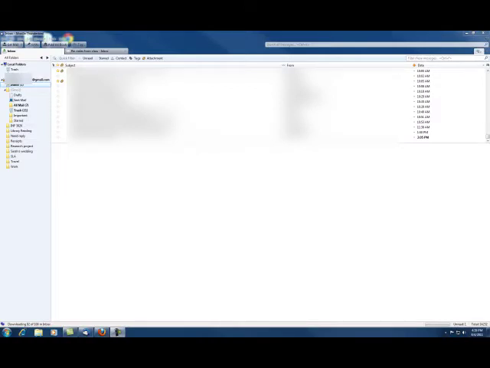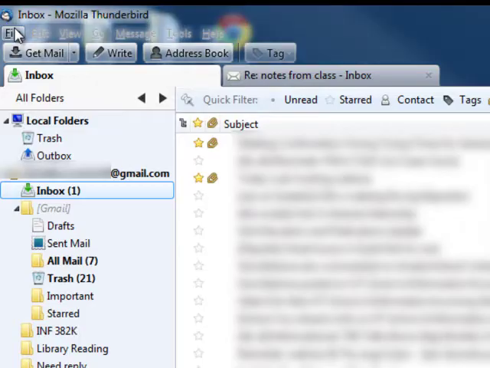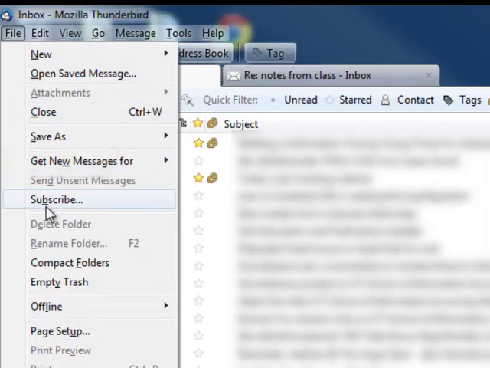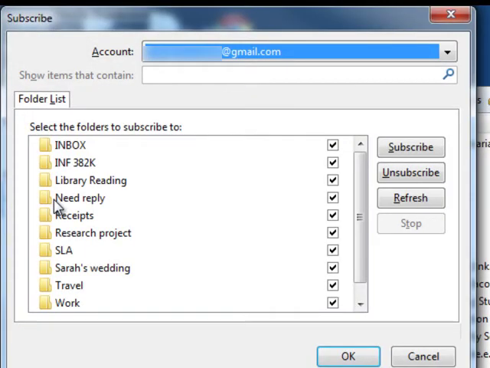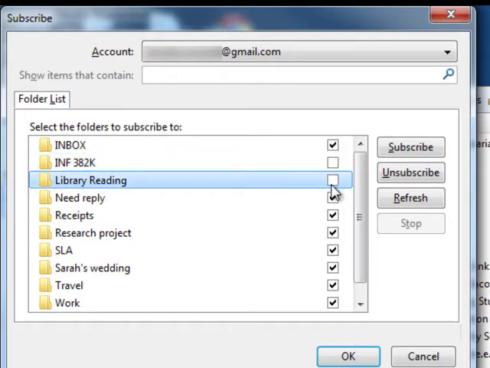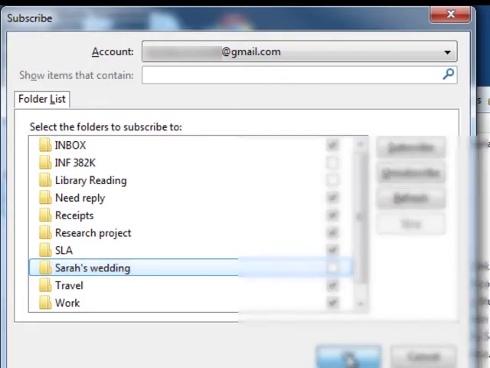Now, know that large email account storage can become a problem, but you can deselect any folders that you don't need to back up in order to save a little space on your hard drive. Now, to do this, let's go to File, and then Subscribe, and then just deselect any folders that you don't need to back up. Click OK.